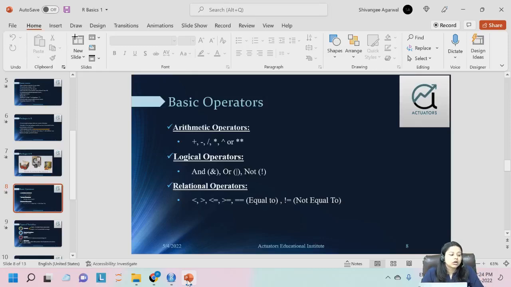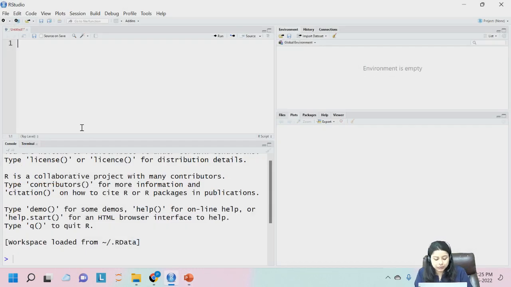So today we'll start with basic operators. Today we'll have a very simple and basic class. We'll start with all the arithmetic operators, just like a simple calculator. You can use R programming for performing any kind of simple arithmetic calculation: addition, subtraction, multiplication, division. I'll take a few basic examples, and we can perform all the basic arithmetic operations which are there.